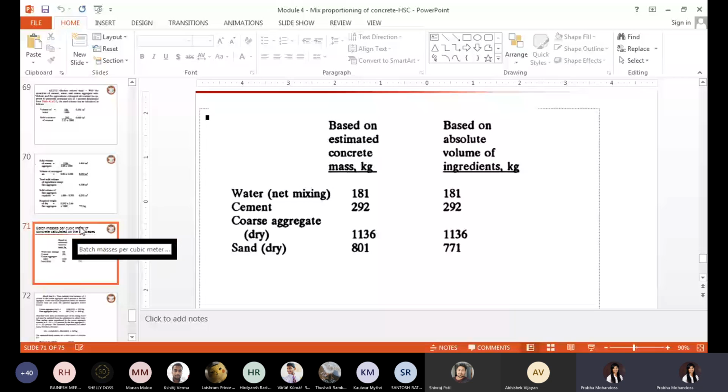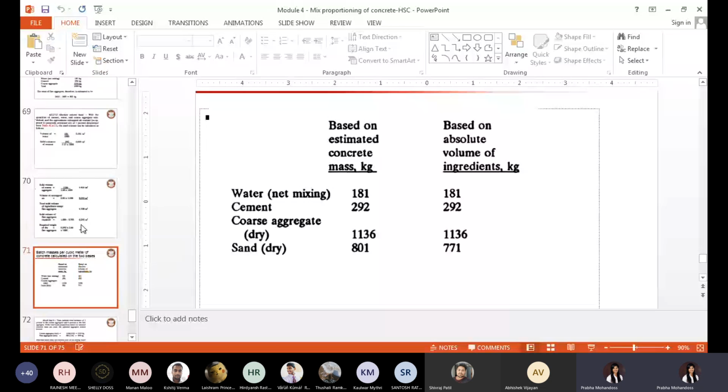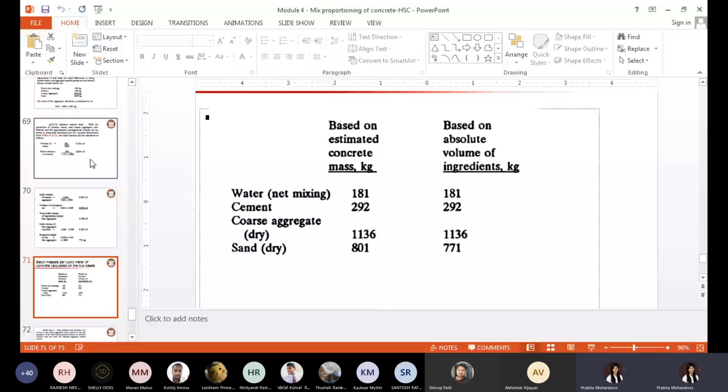And that's it. I just want to show this because you are very familiar with the IS method. So this is slightly different from the IS method. The main thing you have to consider is the compressive strength of concrete, because here compressive strength is based on cylindrical specimens, whereas in the IS method compressive strength is based on cube specimens. So those corrections have to be taken.